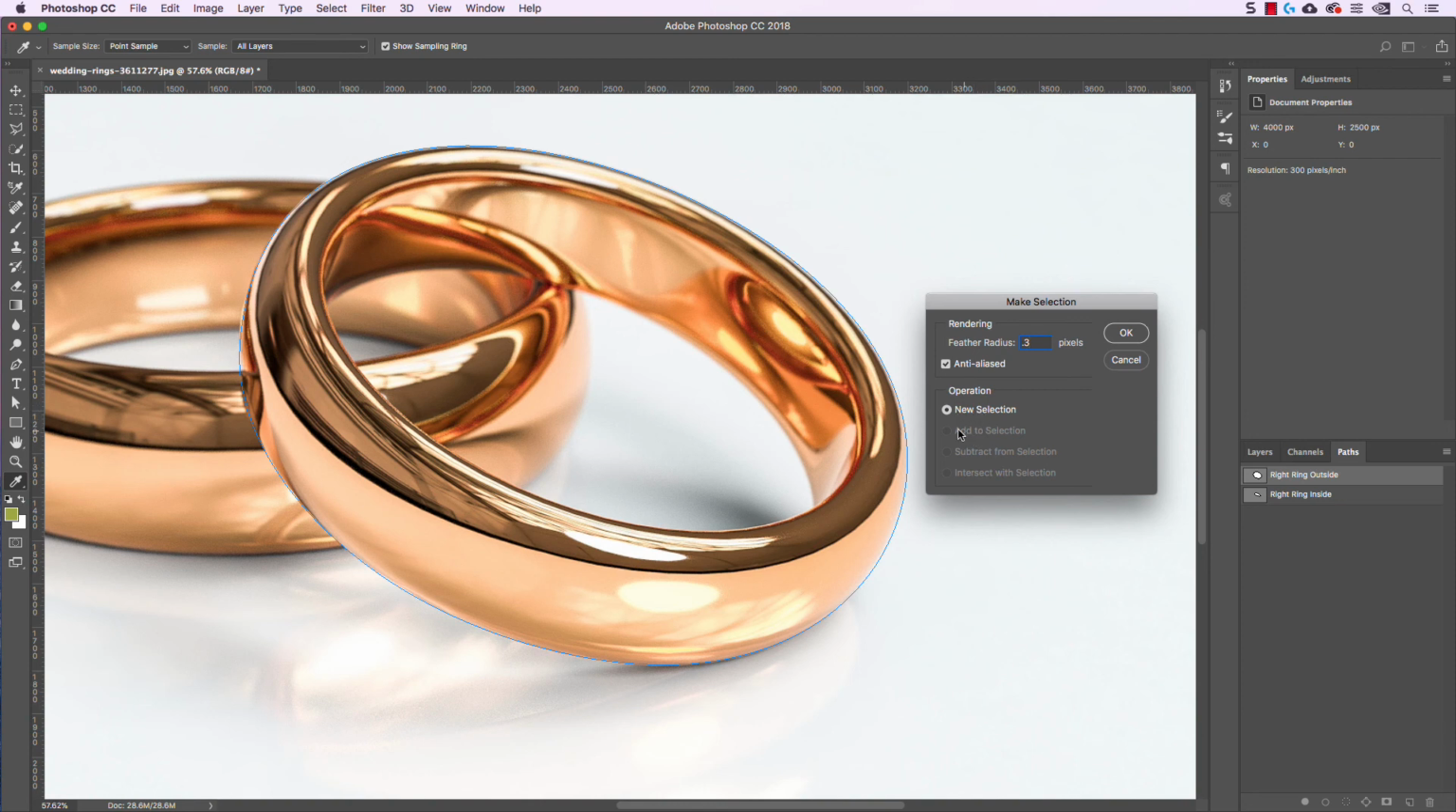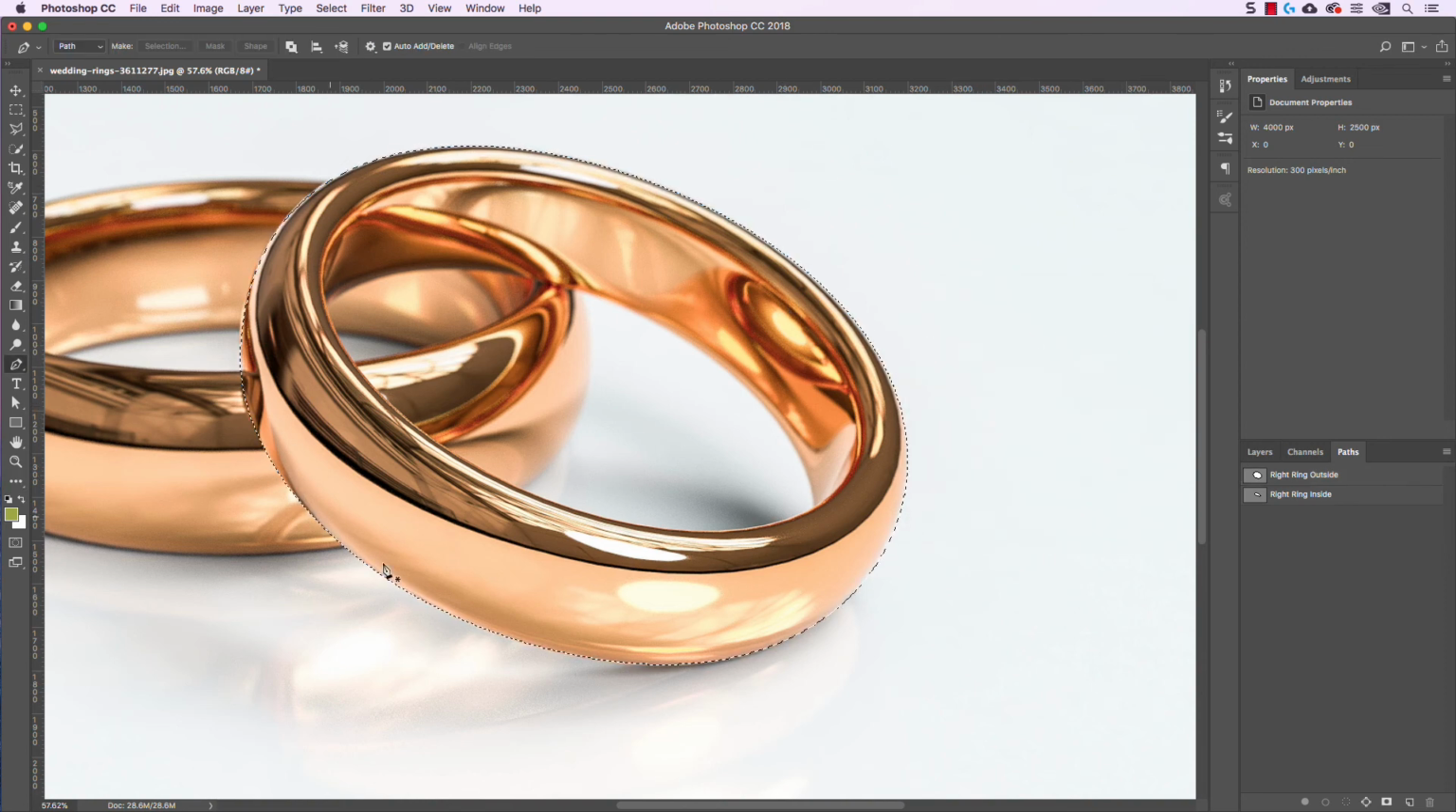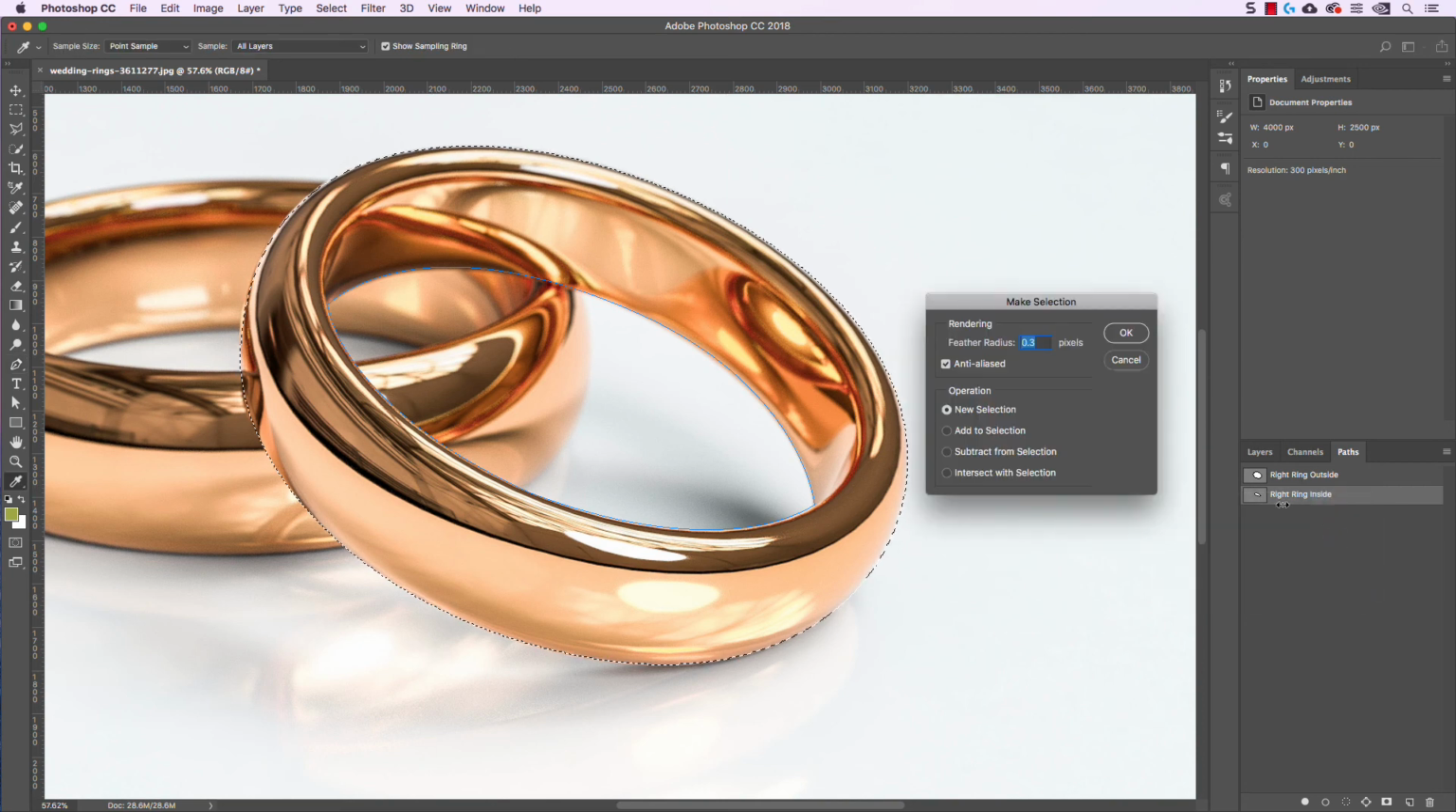I'm going to choose new selection. I actually can't choose any of these other selections because that requires an existing selection to be active. So I'm going to do new selection. Okay, and you'll see I'll get the marching ants around the ring. And then I'm going to select the inside path. Okay, and then right click on that, go to make selection. I'm going to keep the same feather, but this time I'm going to go to subtract from selection.